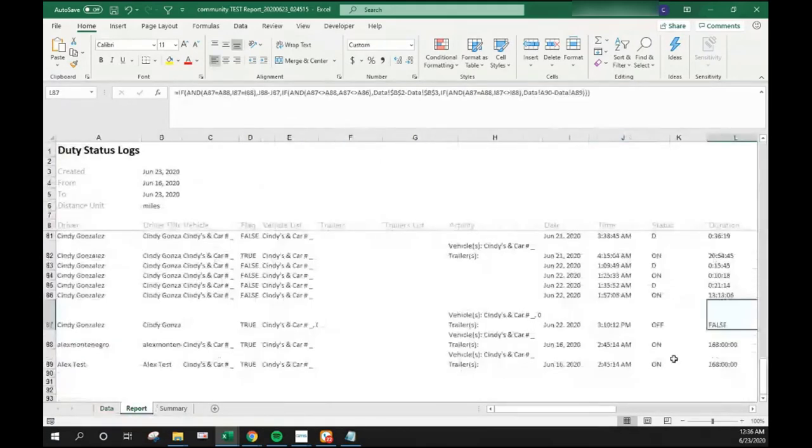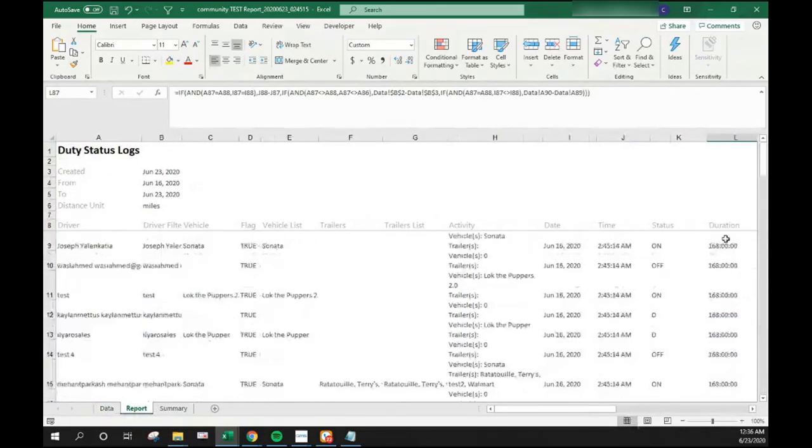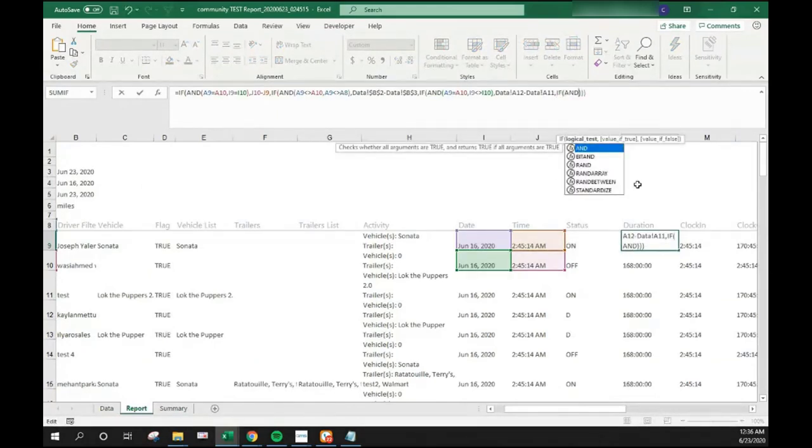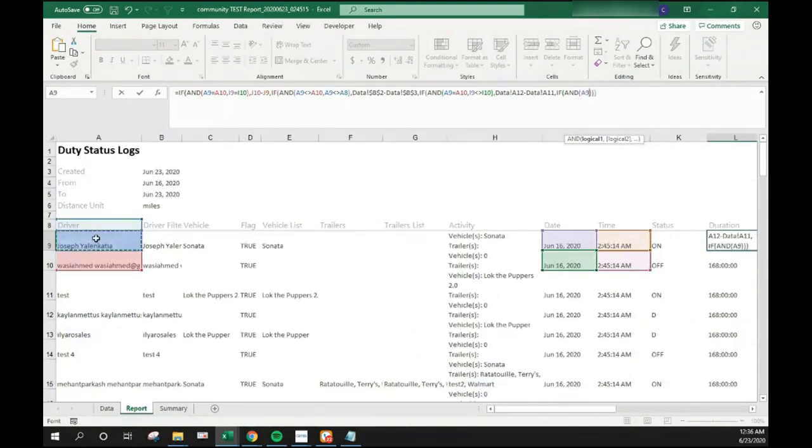I'll show you exactly what I mean. If I go back up, I'm going to apply my formula to the very first cell here, and again add another formula. So let's go ahead and do an if. This if will be for that last false statement that we're still getting. So if and A9 is not A10.